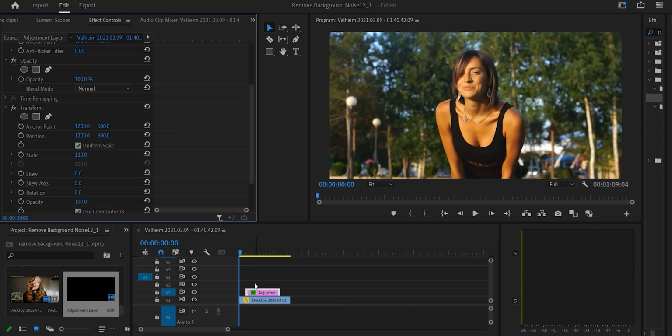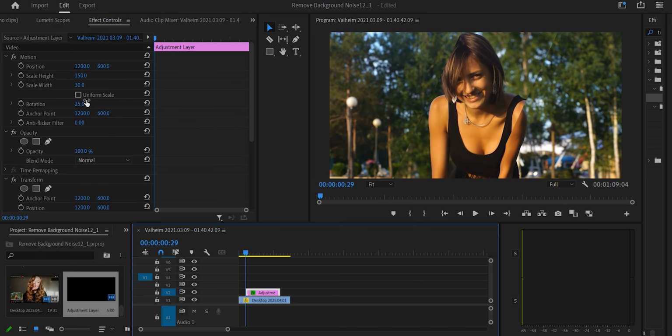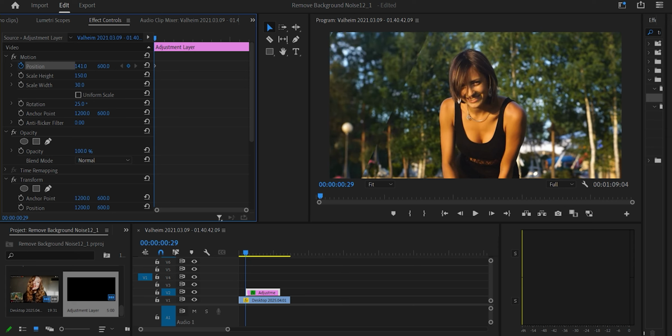The second step is, select your adjustment layer and move to the beginning of it. Go to Effects and click on the position. The first icon will appear, and under the motion, move the value to the lower one, under the glass bar will disappear.